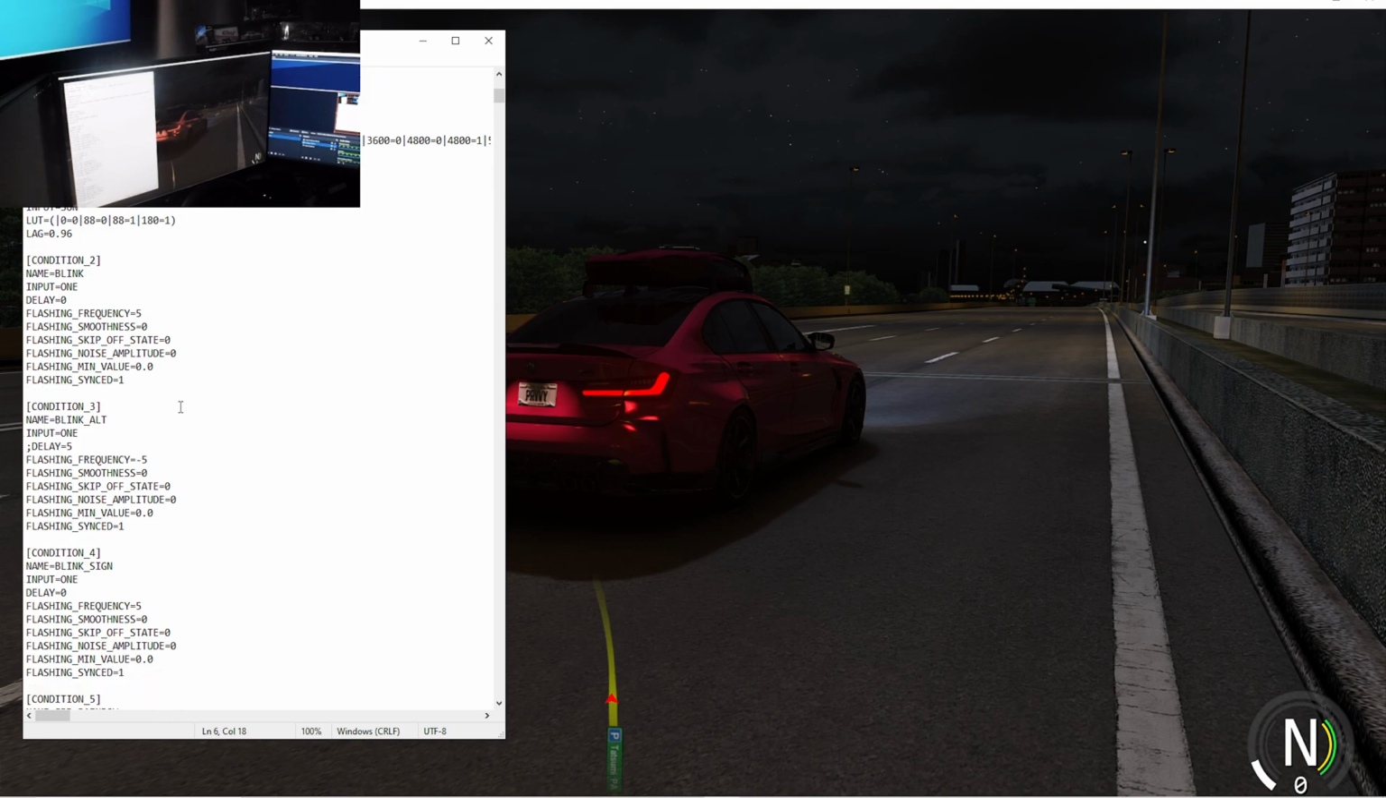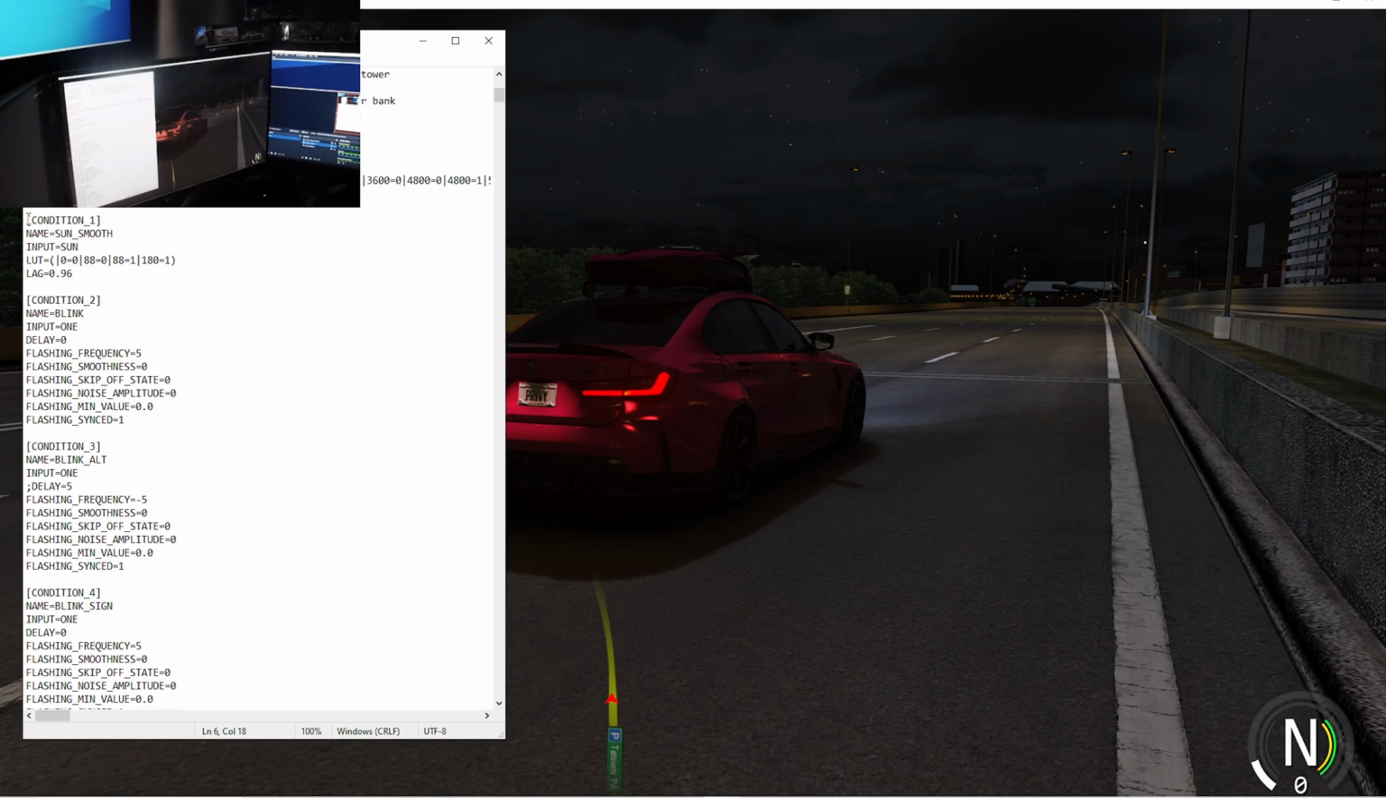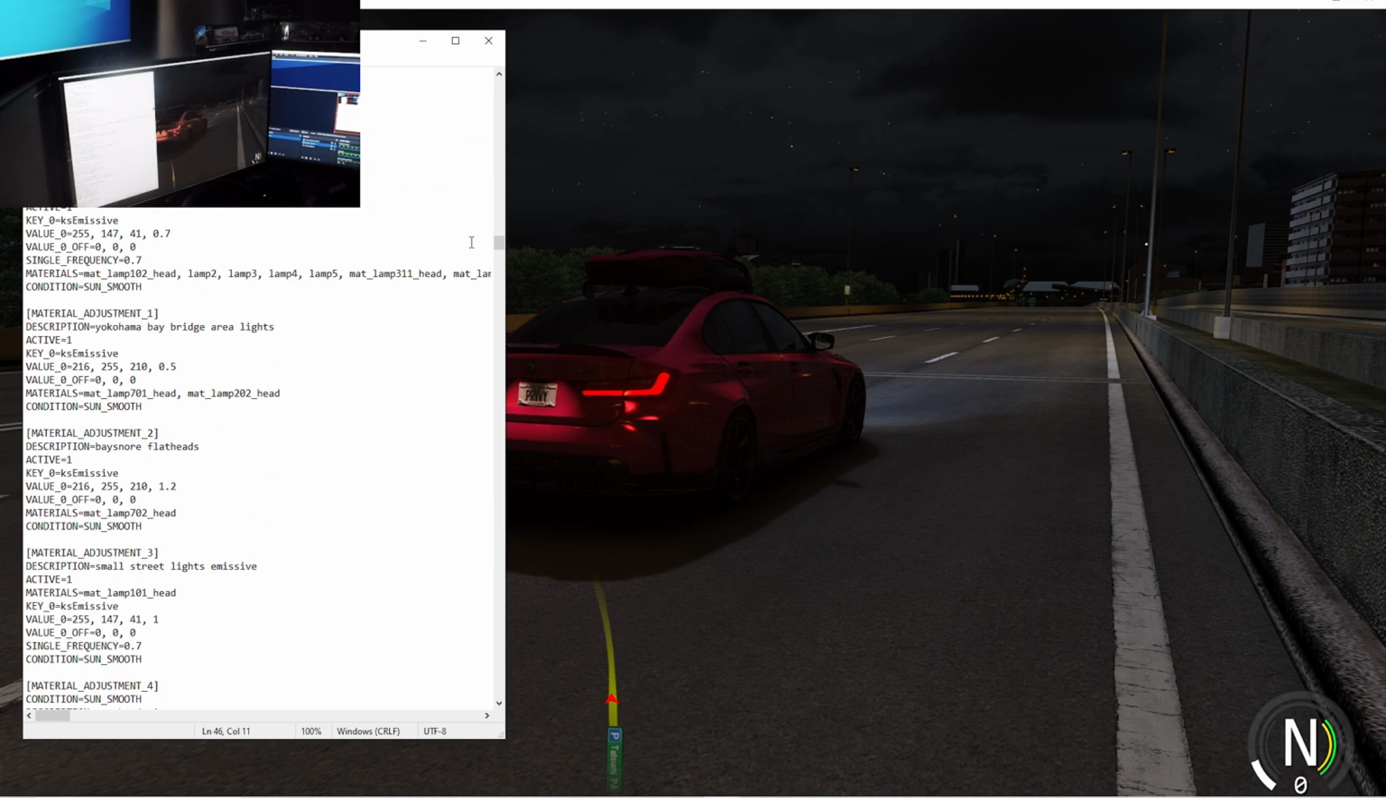So, the next thing we need to know, guys, is these conditions here affect something in the game. For example, sun_smooth is a condition that the lights will turn on once the sun smooth script kicks in, and it usually happens at nighttime. This is set up for a specific time of day where sun smooth turns lights on. And you know that because if you scroll down, you can see small street lights emissive. The condition is sun smooth.